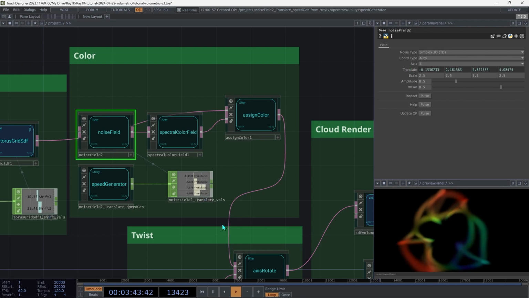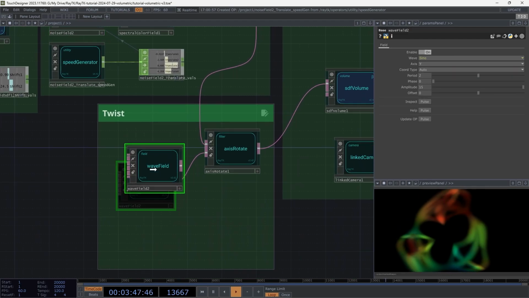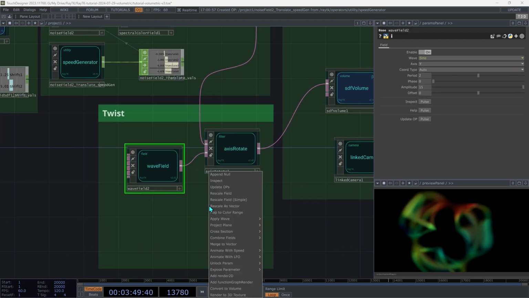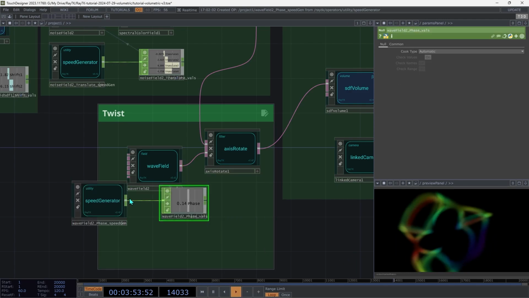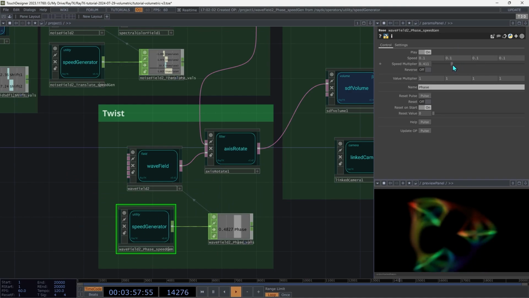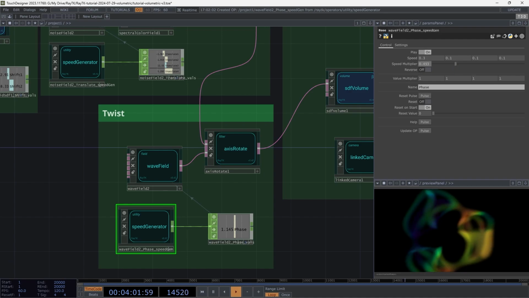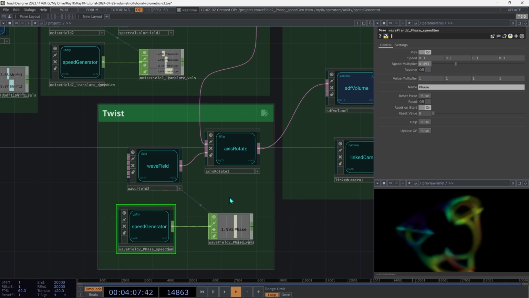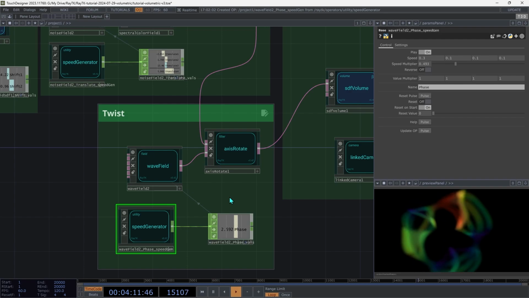Then let's go over to the twist, where we have that other wave field, so select that, open the editor tools with Alt-Shift-R, and then under Animate Speed, choose Phase. And then again, you can dial in the speed settings here however you like. And that's it for this video. So remember to save your file.